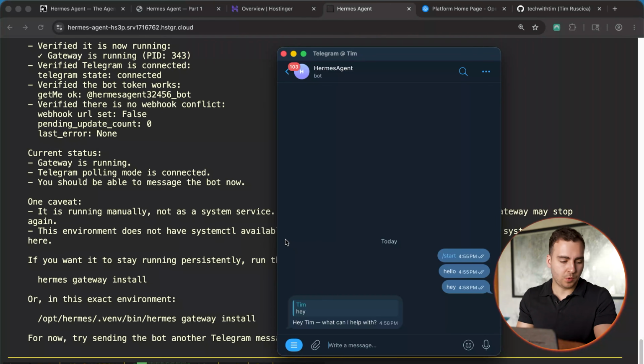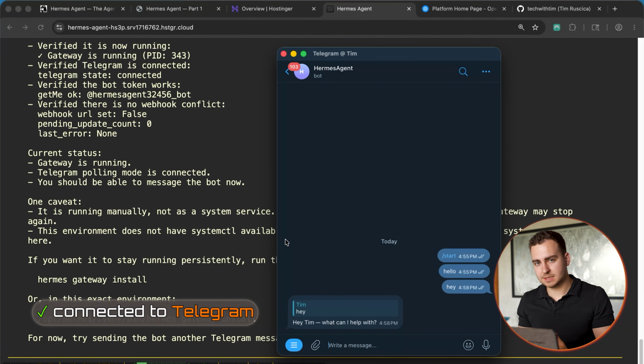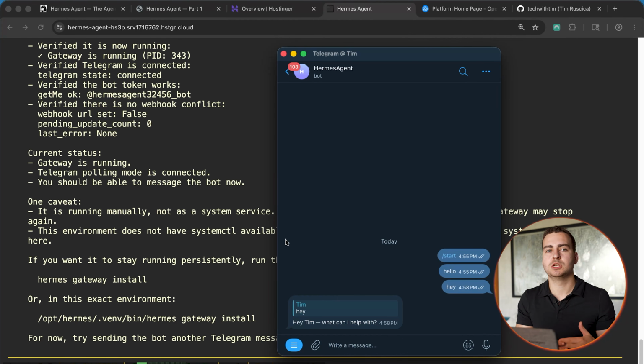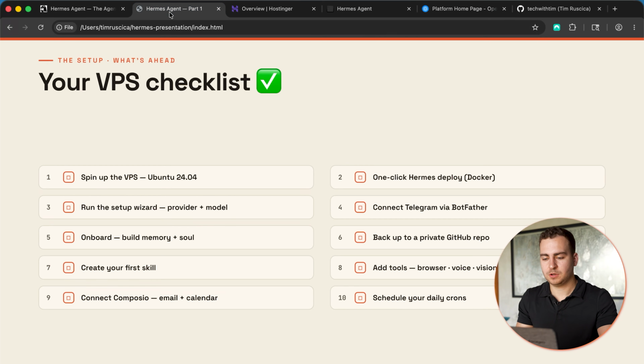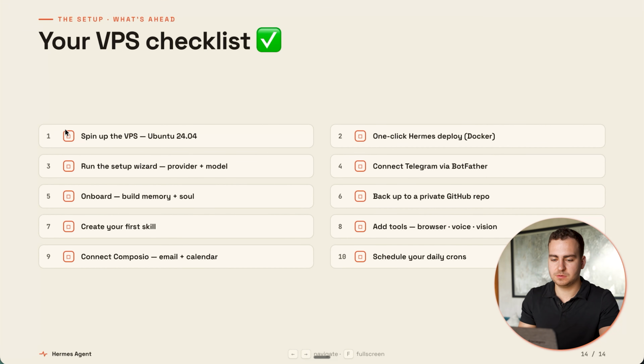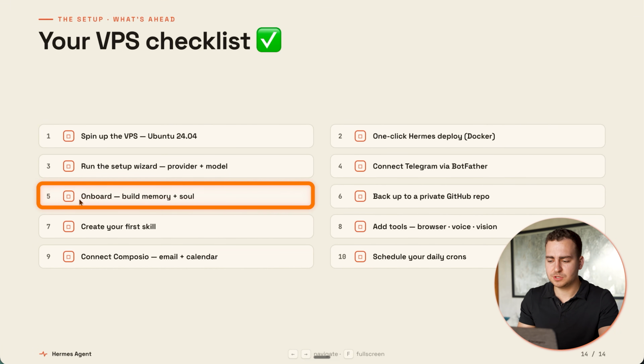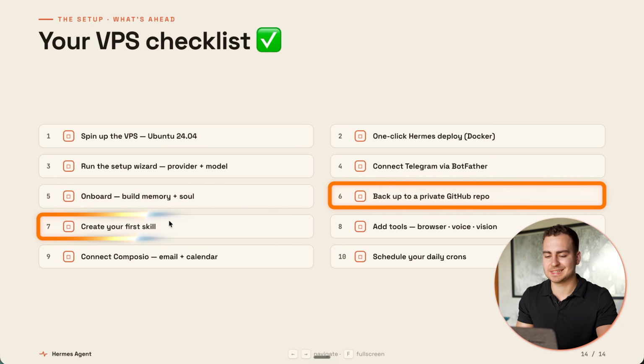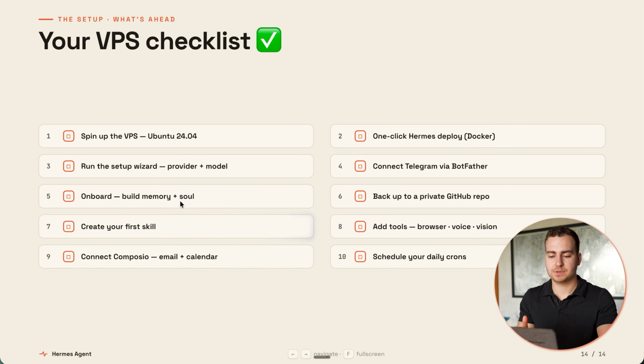Okay, so at this point, we've done the setup, right? We've connected to Telegram, we have all of the main things in place, and now I wanna start connecting a few additional tools and skills that we need. Now, if I go back here, you can see I just have a list of what we need to do. So we've done step 1, step 2, step 3, step 4. Now we need to do step 5, step 6, and step 7, which is onboarding. So building a bit of memory, setting the soul for the bot. Then we want to set up automated backups so that anytime we do anything here, it will back up to GitHub. And I want to show you how we can do browser automation and stuff like that.